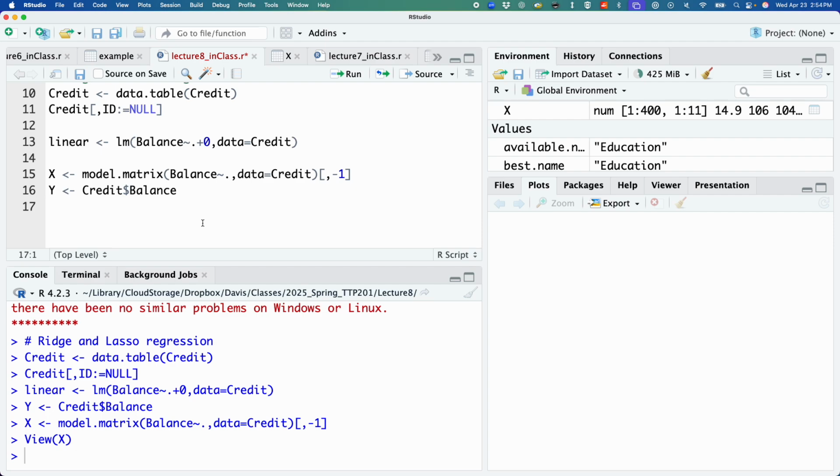Why didn't you just drop it before when you dropped ID? Because then this wouldn't work. Kind of makes sense. It's janky, but the idea is X, you want a matrix of all of your explanatory variables, and then Y is the vector of the response values.